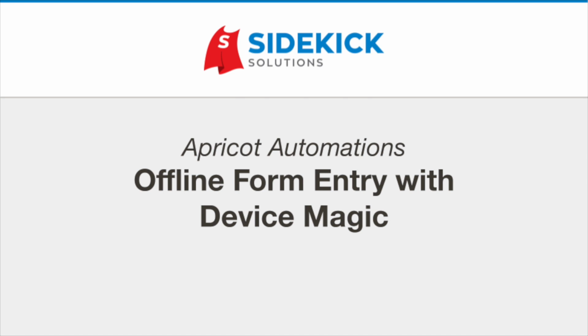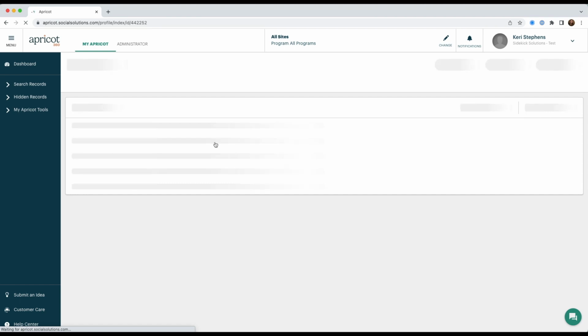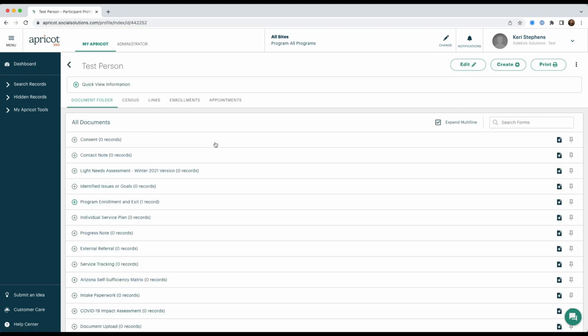We're going to start this automation demo by logging into Apricot, and we're going to open up our Tier 1 participant record. We're going to navigate to the document folder, and I'm going to start by creating a Tier 2 assessment form. We're going to use the Arizona Self-Sufficiency Matrix for this demo.